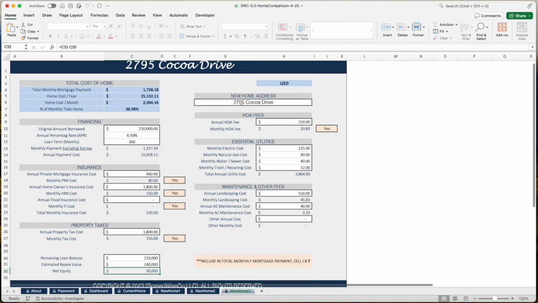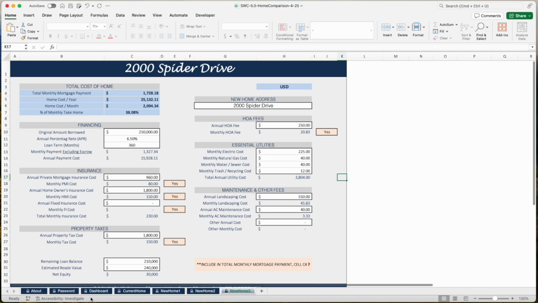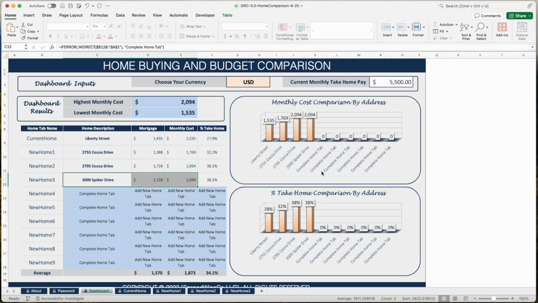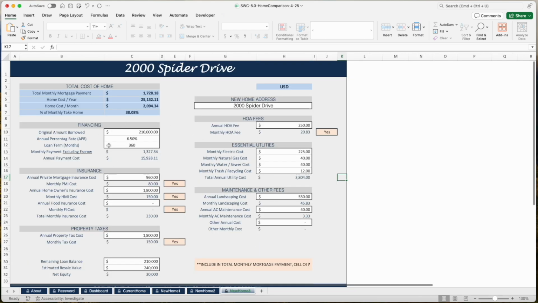And now I'll go up here and we'll make up a new name. We'll say 2000 Spider Drive, just making something up. Now if I go back to the actual dashboard itself, you'll see new home 3, 2000 Spider Drive, and it pulls into the charts. So it's really, really easy to add new tabs. Very, very simple. And then you'll just want to go in and update these values to reflect the actual property itself.